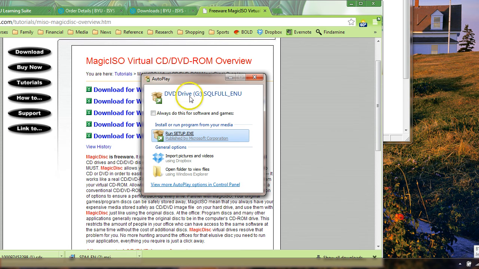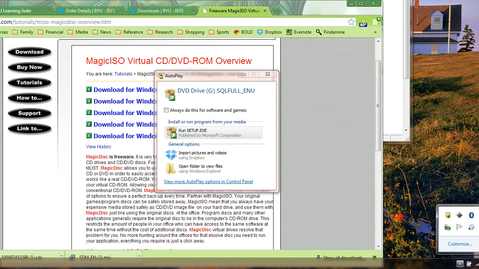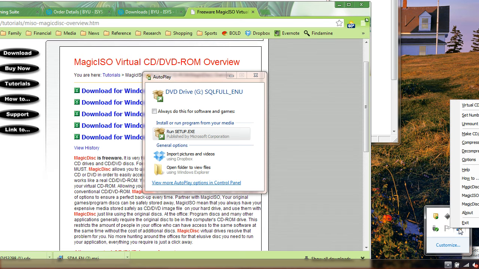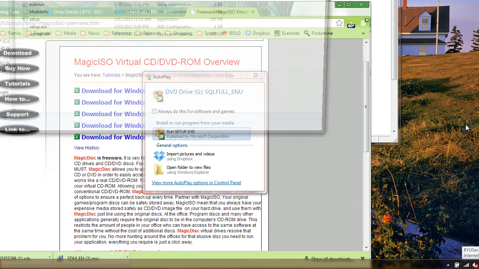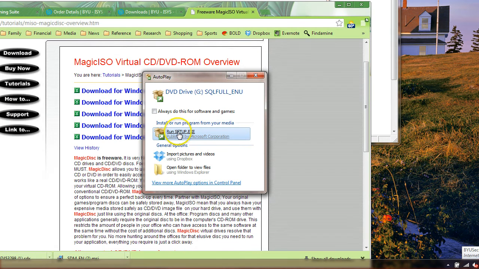Now if that didn't happen with you, if it didn't pop open this window for you like it did for me, you can come down here in the corner to Magic Disk. You can right click on this Magic ISO image again and go to Virtual CD DVD ROM again, and it will pull up this window with the name of that ISO that you just mounted, and you can select Browse CD. Once you click Browse CD, it'll bring up what looks like all the files on that virtual CD DVD, and you can just double click setup.exe. Alright, so I'm just going to go ahead and click it from here, run setup.exe. Yes, give it permission.